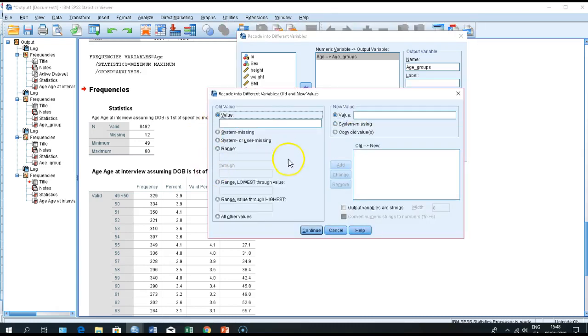If I click there, the second dialog box pops up. My first group, I said, will show those who are less than or equal to 49. So if I go where it says range lowest through value, I enter 49. This is my first group. So I assign a 1 and press add. You find that I have my first group here, old to new.